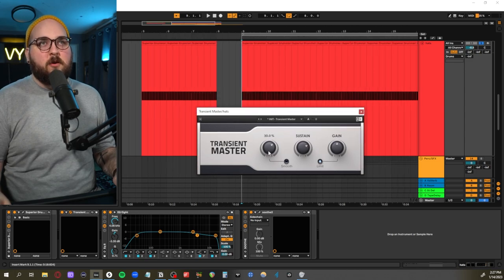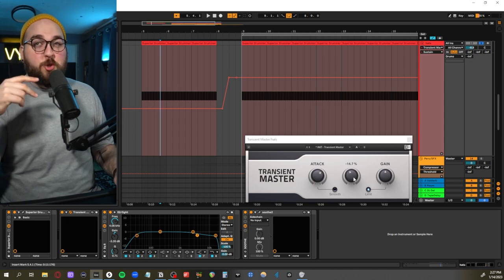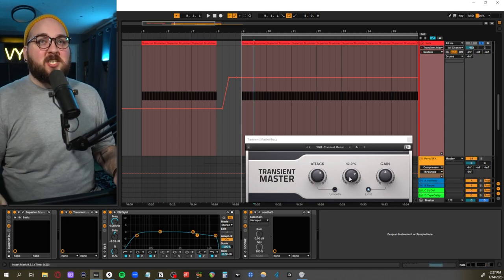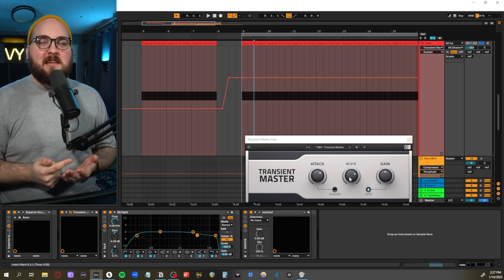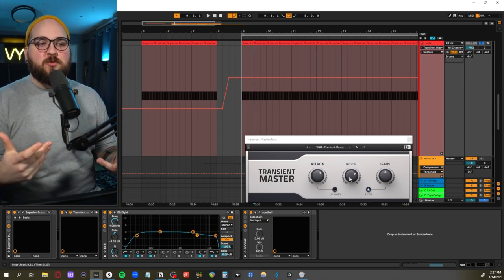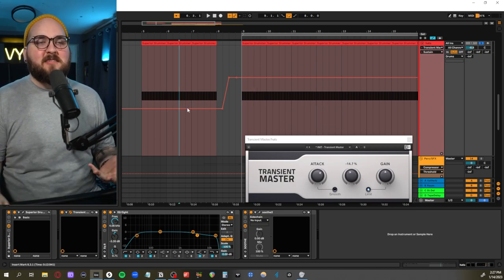So I boosted the attack overall, but then as you can see, I actually automated the sustain. So when it's over here in the verse section, it's minus 14, so it's making that a little bit shorter. And then when it gets here to the chorus, it's actually 42% positive. This is one of my favorite ways to replicate the way that a drummer will naturally get a bit looser with their hi-hat when they're in a chorus and how they get tighter on a verse.